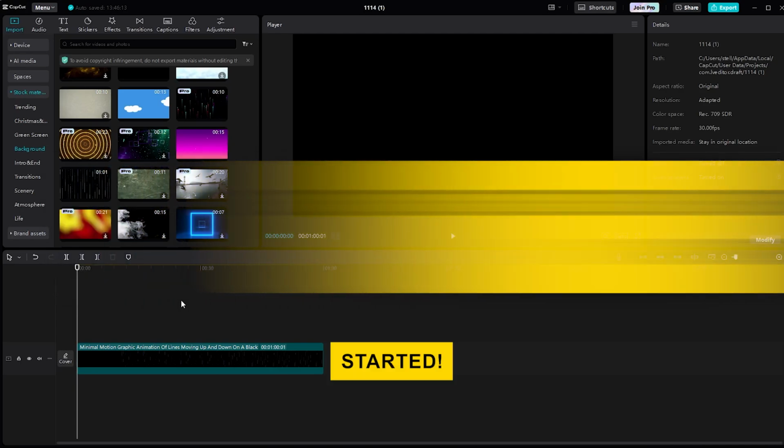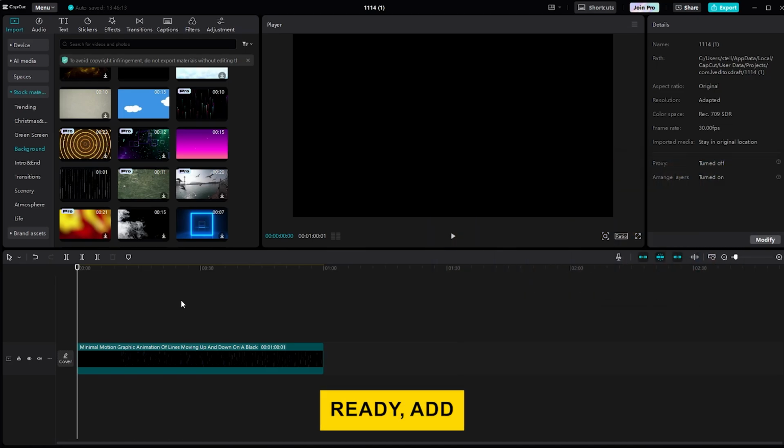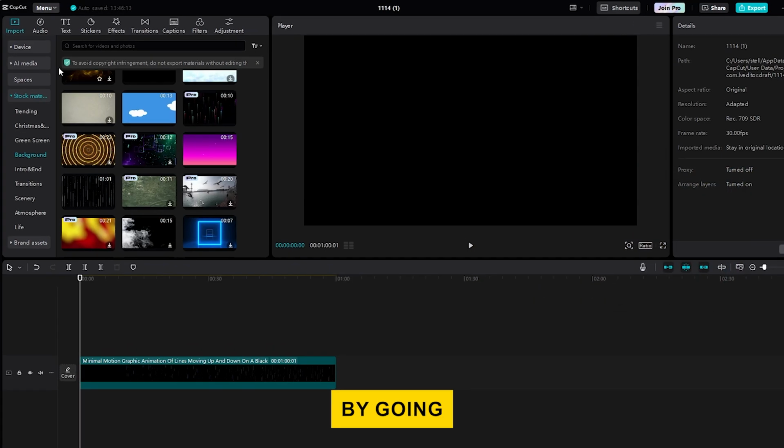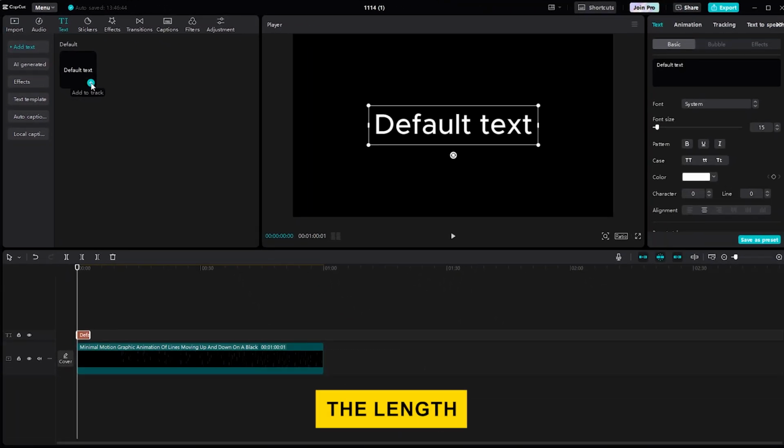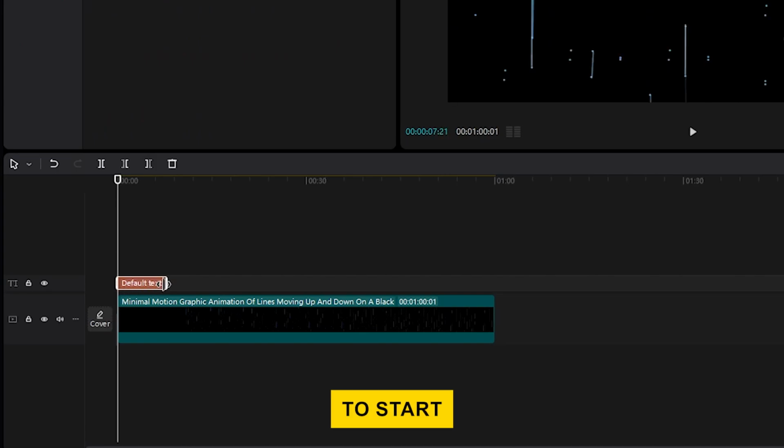Let's get started. With your background ready, add a text layer by going to the Text menu and clicking the plus button on the bottom right of Default Text. Extend the length and position it wherever you want to start appearing on your timeline.